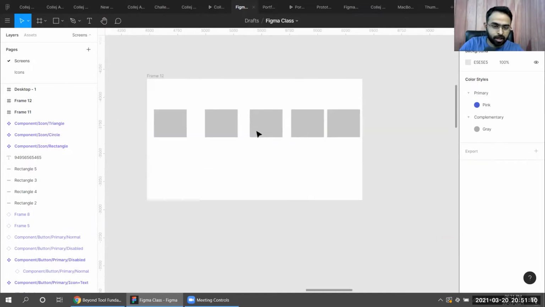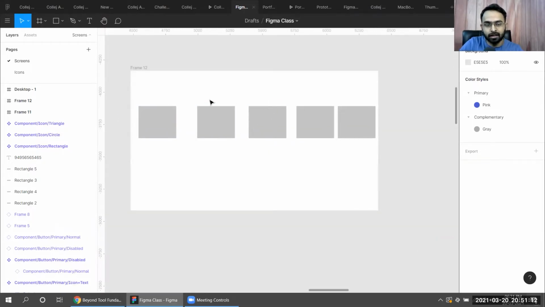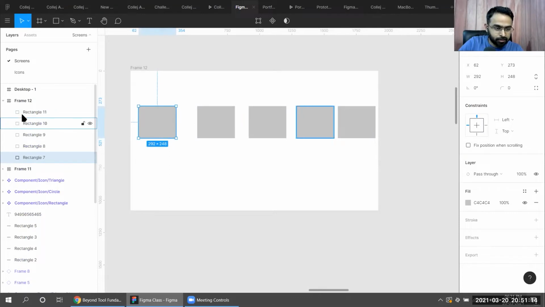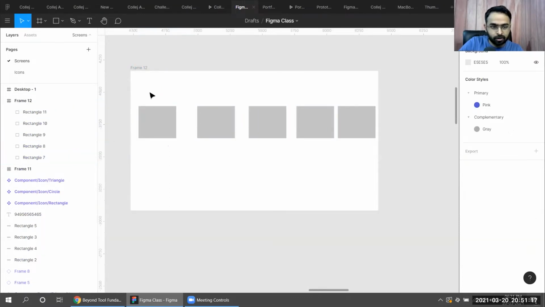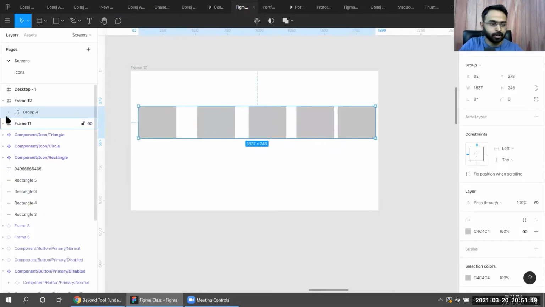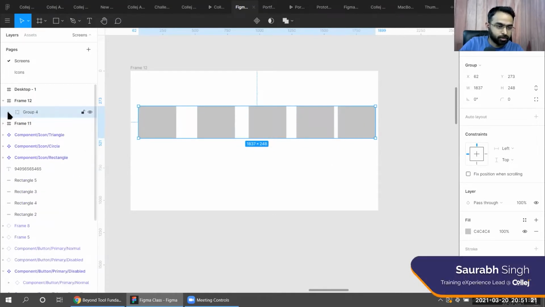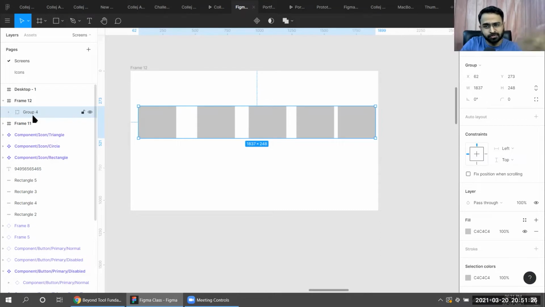Let's see this frame, right? So here we have 5 rectangles. These are the 5 rectangles on the left. If I want to group it, I can group it. I can expand and see, or I can collapse and I can make this as one group. So those functionalities are there.